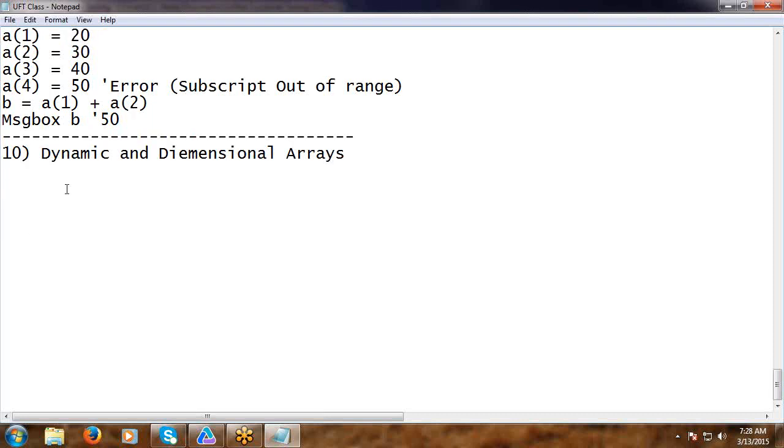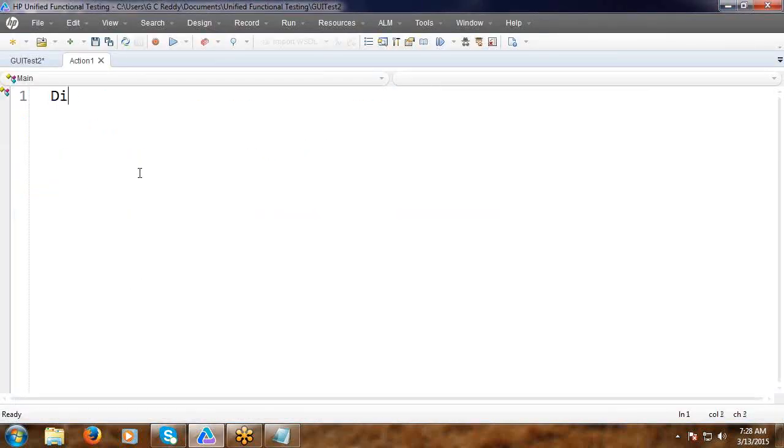See, first declaring dynamic arrays. What is a dynamic array? Whose size is undefined, and later changes throughout the execution. See, Dim a, b of 3, c. To declare dynamic arrays, use blank parentheses. In this declaration, three variables: A is a scalar variable, B is a single dimensional array variable, C is a dynamic array.